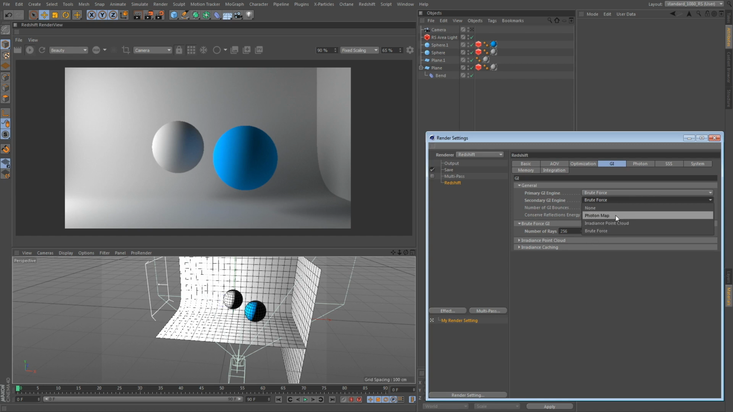Of course, we have photon map, which again I personally consider as deprecated and never use. But we also have irradiance point cloud. And this one's actually quite good for scenarios where you want to use a brute force primary GI and you're just having trouble cleaning up the GI without using an absurd number of brute force GI rays. You might want to take a look at the irradiance point cloud option.